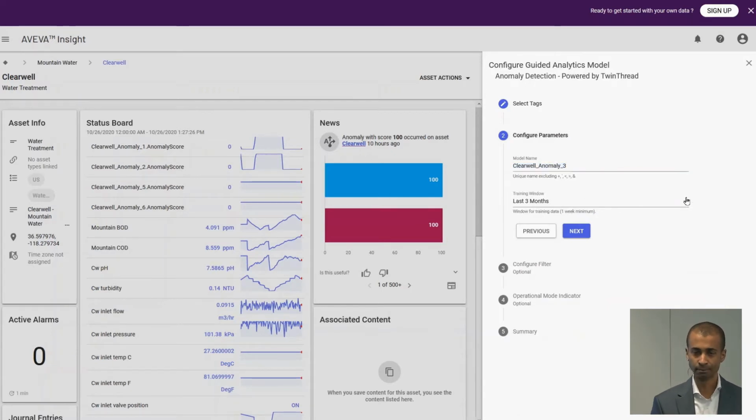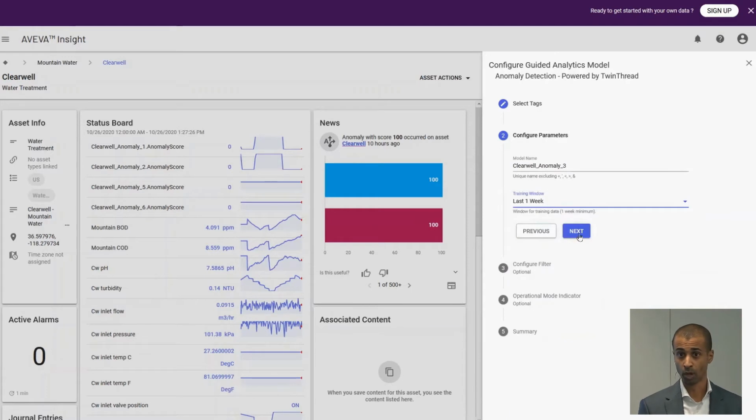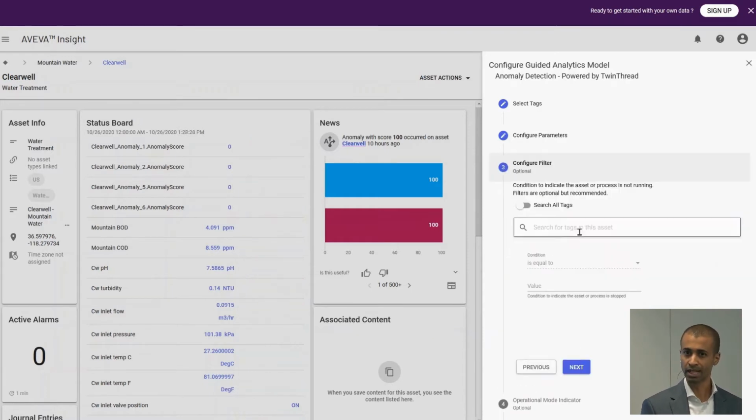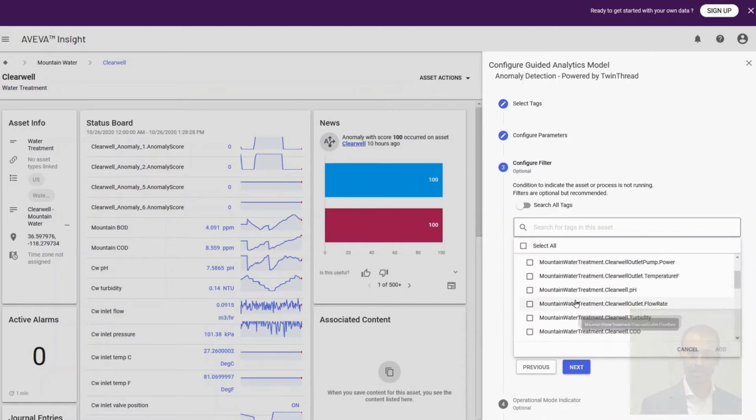We can give the model a name, and then we can start configuring the period of historical data that we want to use to train the model. So we can select 1 week, for instance, the last week, because we need at least 1 week of data, or we can customize that period. Then we can set a filter.